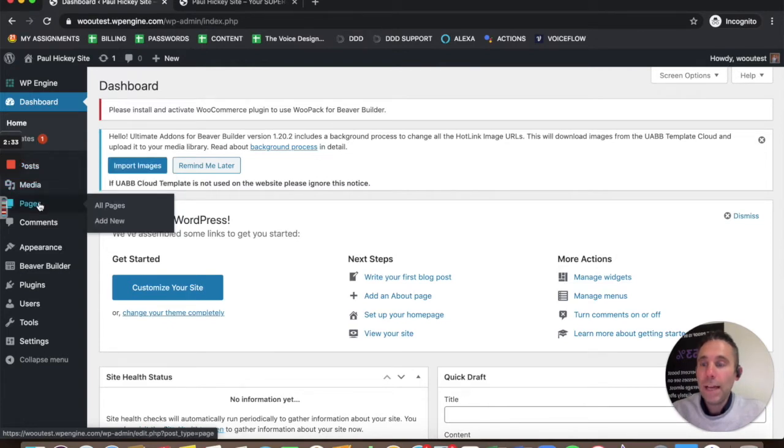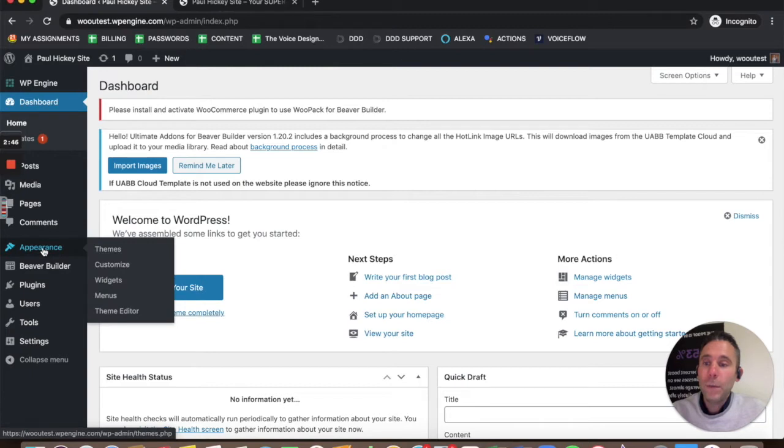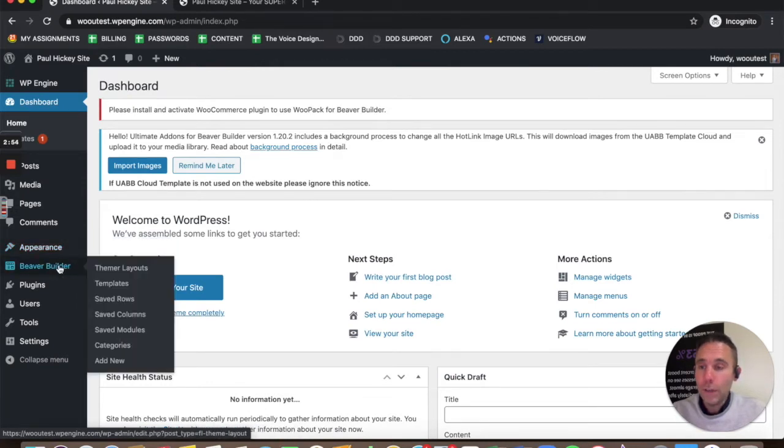Media is your media gallery. Pages are your static pages. Comments are where the comments, if you have them enabled, are going to be stored so that you can either ignore them, approve them, deny them, delete them, whatever. Appearance is where you're going to go in and manage your theme, the customization options of your theme, widgets and menus, which I'll go over in a little bit.